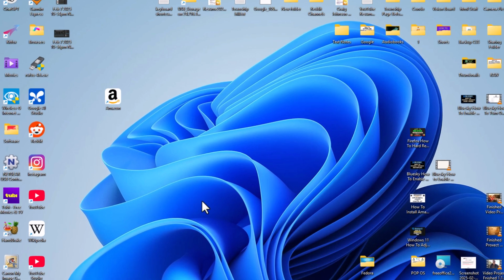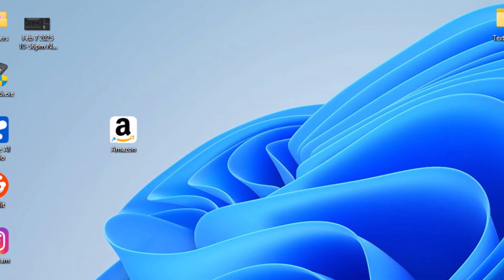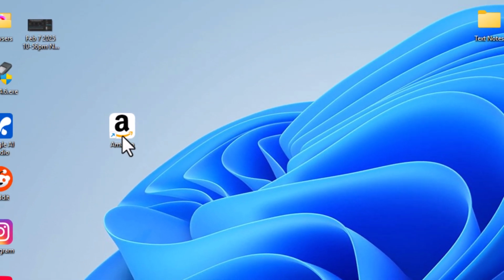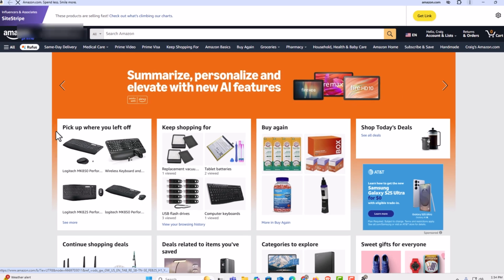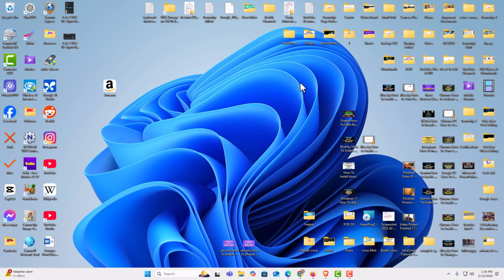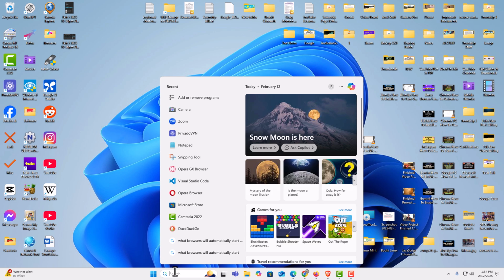I have a very cluttered desktop, but if you look right up this way, I have a little app here called Amazon. If I double click on that app, it opens up Amazon as an app. I'm going to close this out. I'm going to delete this. And I'm going to uninstall the app so that I can show you how I installed it. I have to first uninstall my app.